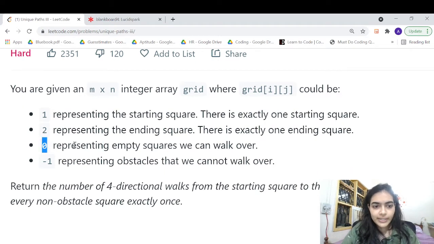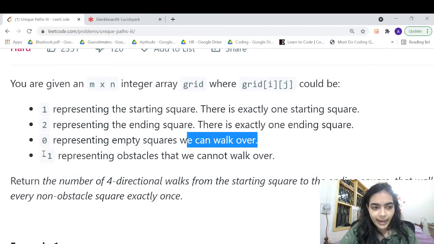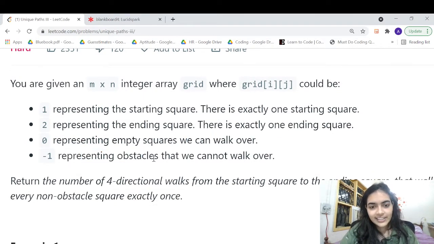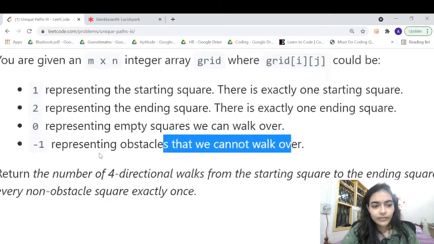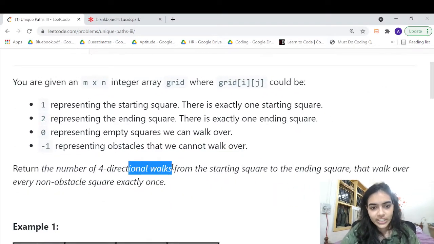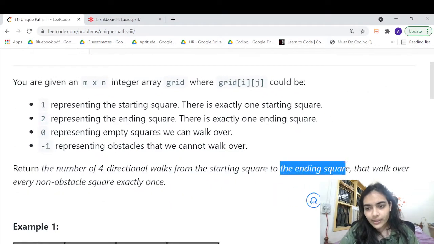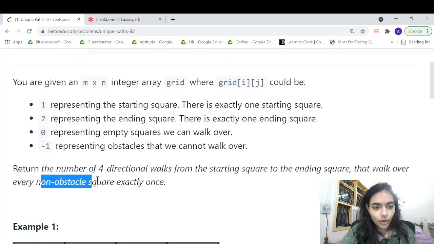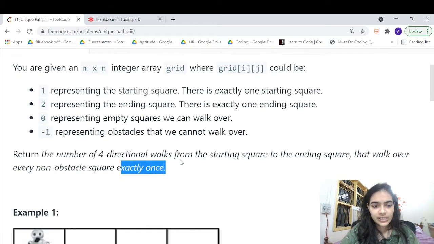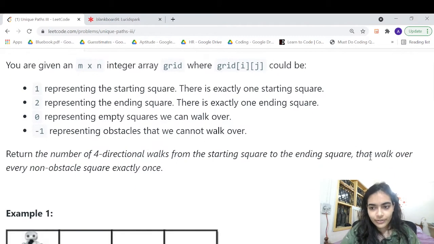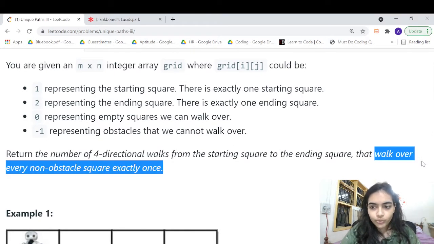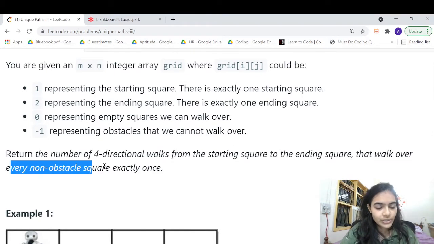Now 0 means there are going to be empty squares over which we can walk. Minus 1 represents obstacles that we cannot walk over. You have to return the total number of 4 directional walks from the starting square to the ending square that walk over every non-obstacle square exactly once. So the important point in this question is that you have to walk over every non-obstacle square exactly once. You have to use all of the squares.